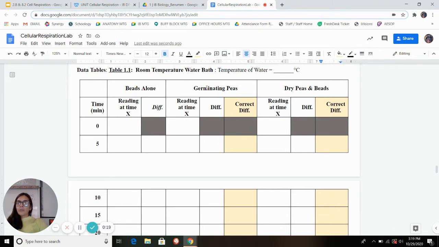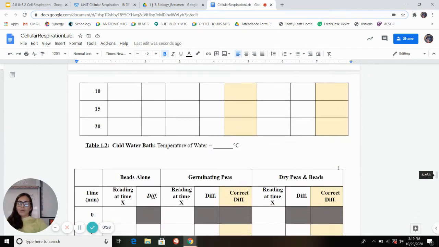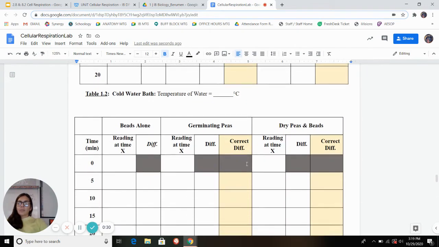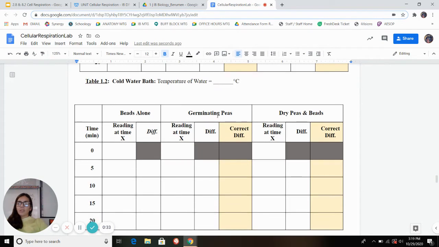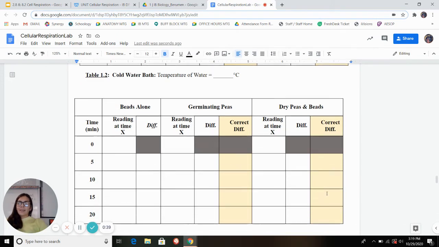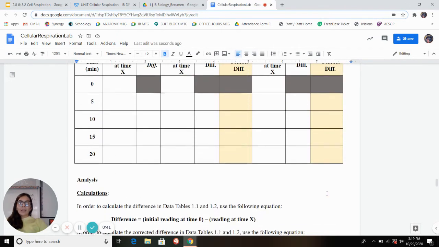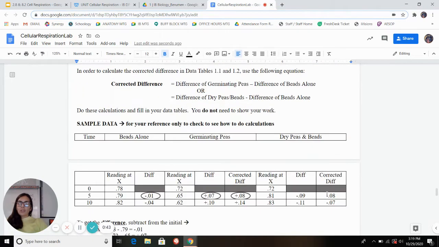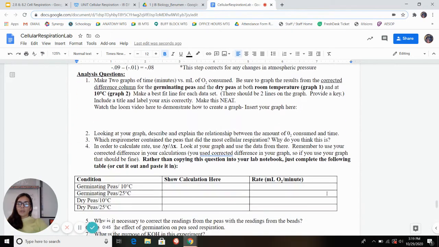So you will be graphing for room temperature, the germinating peas corrected difference, and the dry peas and beads corrected difference. For the cold water bath, you're going to be graphing the germinating peas corrected difference, dry peas and beads corrected difference. So you will only be graphing the data that is highlighted. So I am going to go ahead and show you how to create your graph.